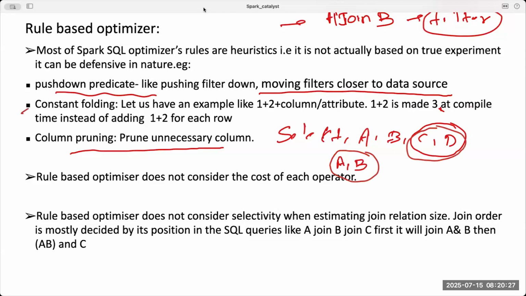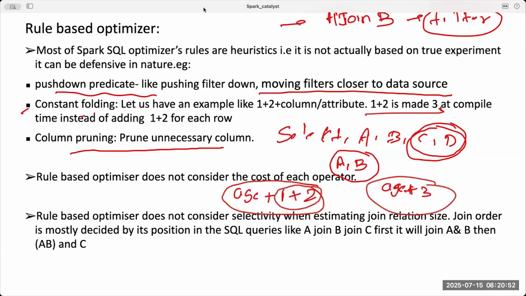Constant folding means, let's suppose that you have age, and you are adding 1 plus 2 to all the ages. In constant folding, it will see that this is constant, so it will make it 3 and do age plus 3. So these are some of the techniques, like constant folding, column pruning, and predicate push down, which it uses internally to do the optimization.